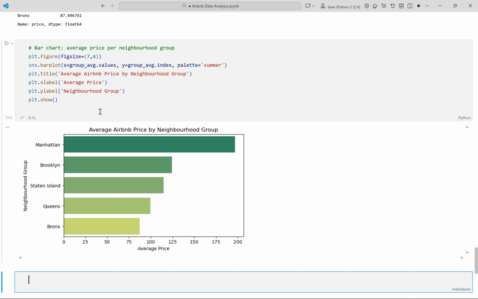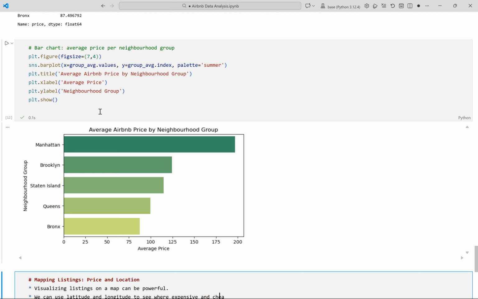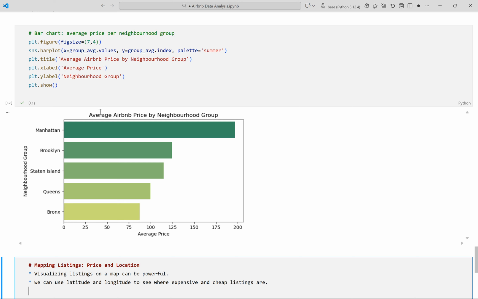Mapping listings, price and location. Visualizing listings on a map can be powerful. We can use latitude and longitude to see where expensive and cheap listings are. Scatter plots can reveal clusters and price hotspots. Running the cell now.